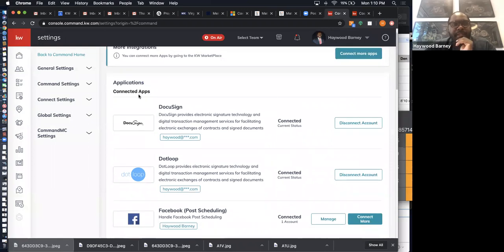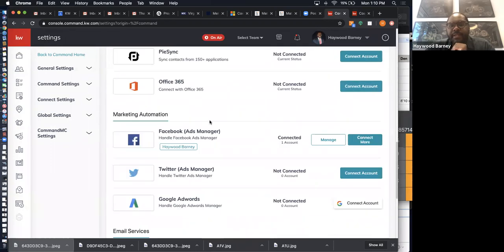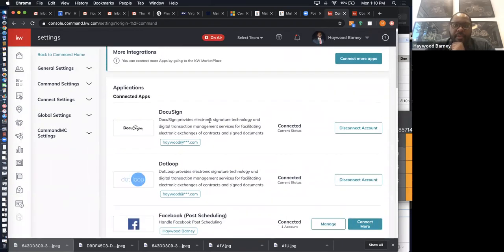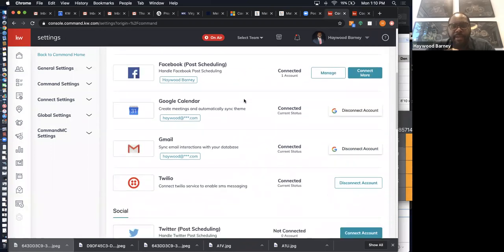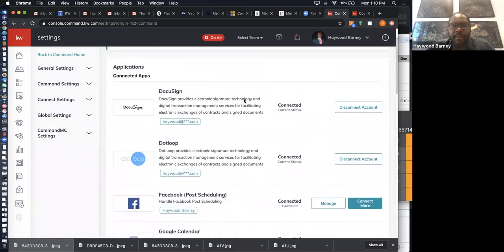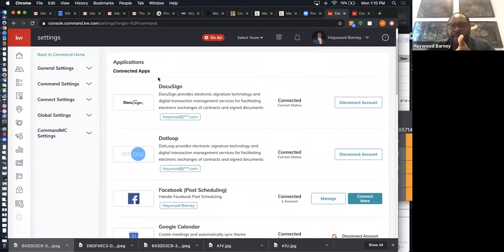So when we come back to the settings page, you'll see that there are a host of applications that are already here. The ones that you're already connected to are going to show at the top under applications, connected apps. I've got a bunch of these already connected. One of the bigger ones everyone probably knows is DocuSign. There is a love-hate relationship with DocuSign, and depending on who you talk to, some people love it, some people hate it. That's why we have multiple different connections for command.